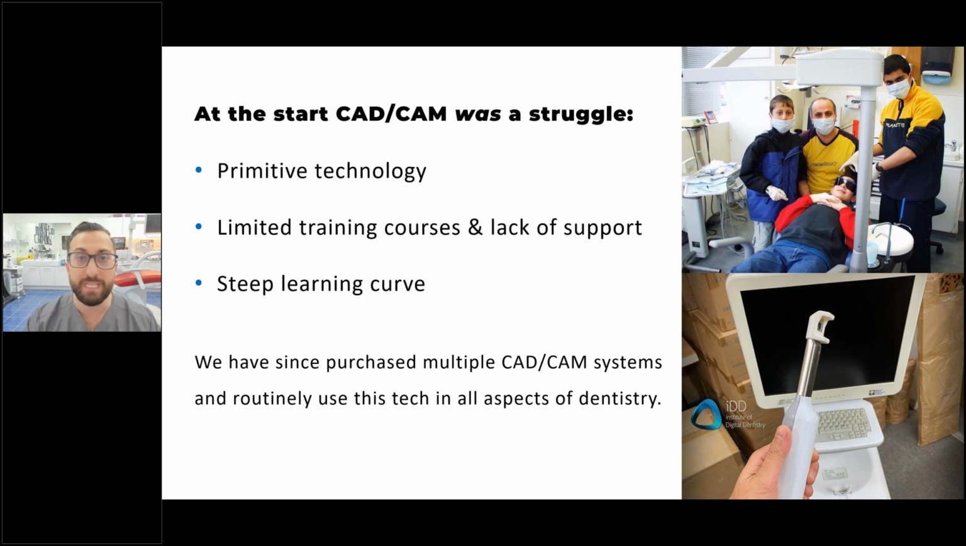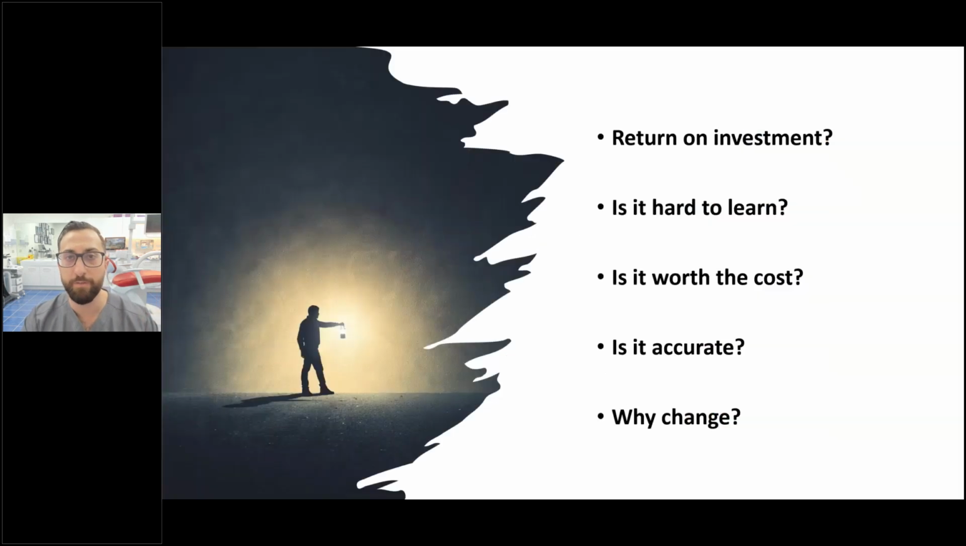Since those days, we've purchased multiple CAD/CAM systems, and it's basically a key part of everything we do. I just finished a busy day in the clinic today, and as I reflect, I've used scanners basically for 50% of my patients, whether it was scanning for orthodontics, scanning for crowns, implant restorations. It's there and it's used for everything.